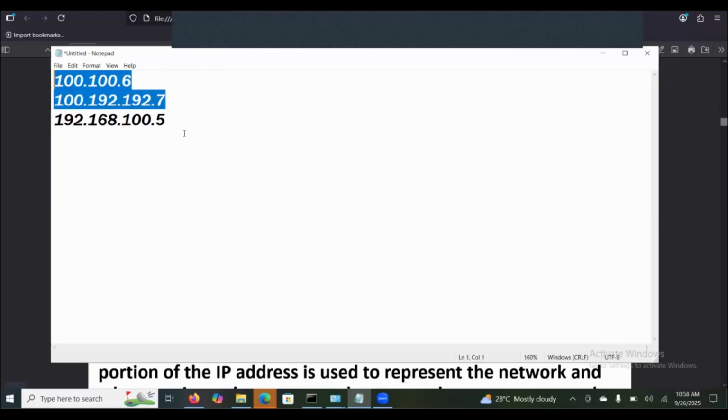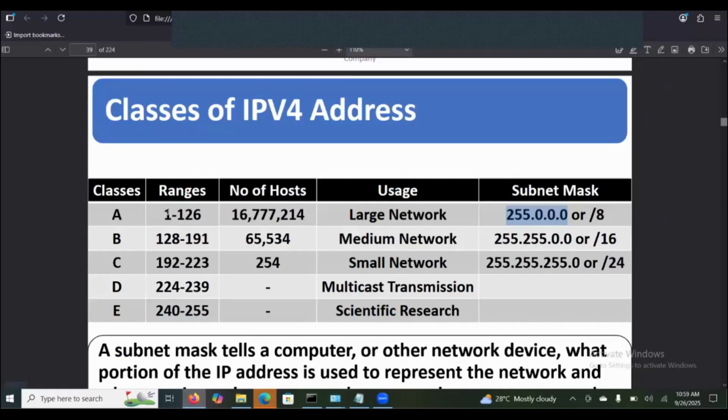Inside class A, that's how the other is. So anytime you see any IP ranges from 1 to 126, you know that that IP belongs to class A. So let's move into class B. Class B IP addresses start from 128 and end at 191. So any IP you see in the range of these numbers belongs to class B.